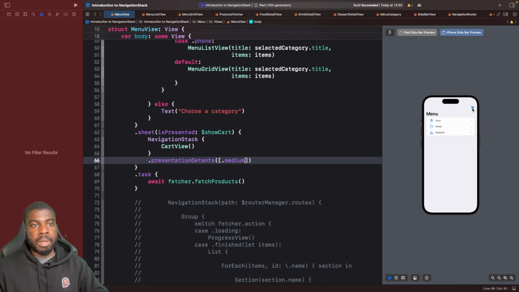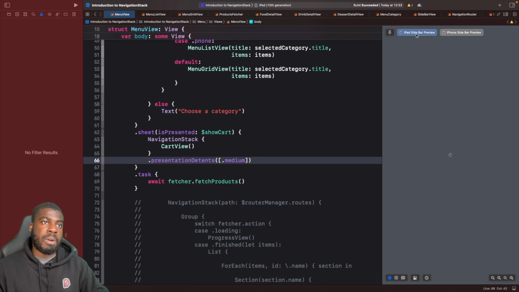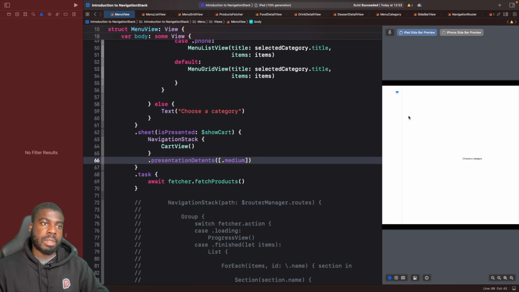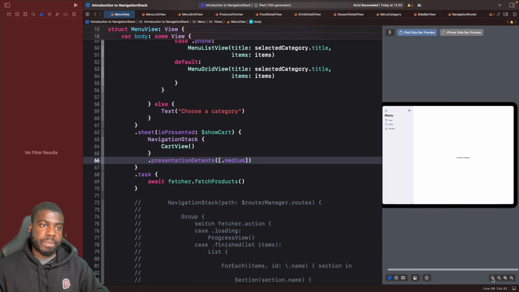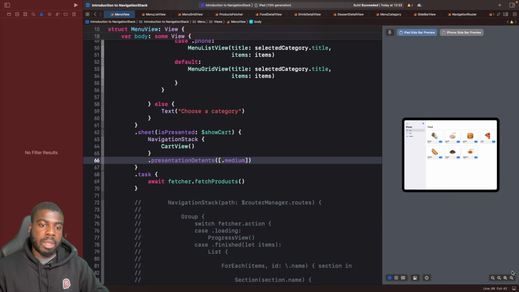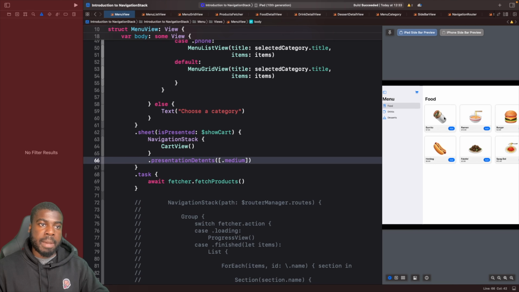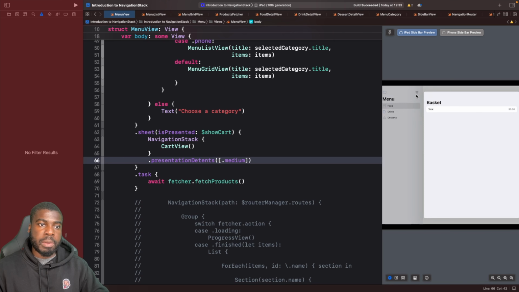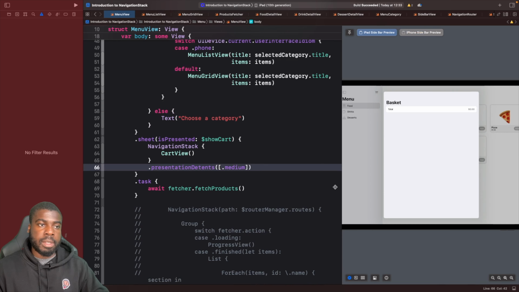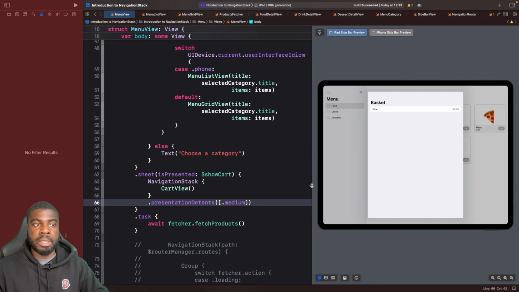So now when we tap on it, you'll see that we just get like a nice card that presents from the bottom with our basket, which looks way nicer. And if we actually test this out on iPad, so if I select a category, and now when I tap on here, you'll now see that we get our cart showing from the bottom in the middle, which is what we want. So this is looking good, so we can see our basket.